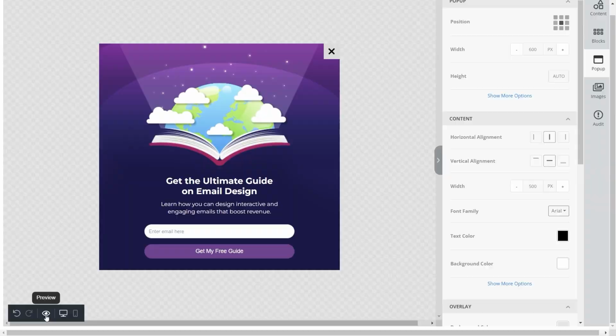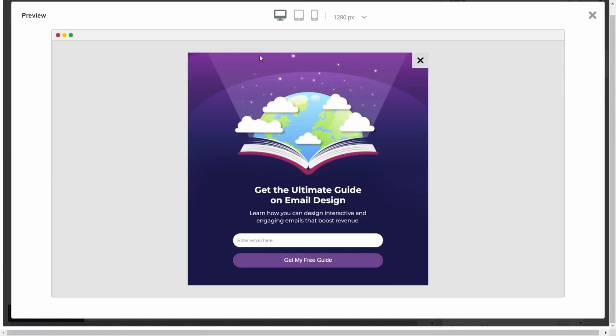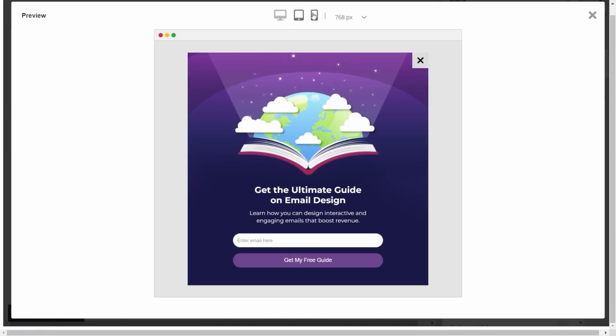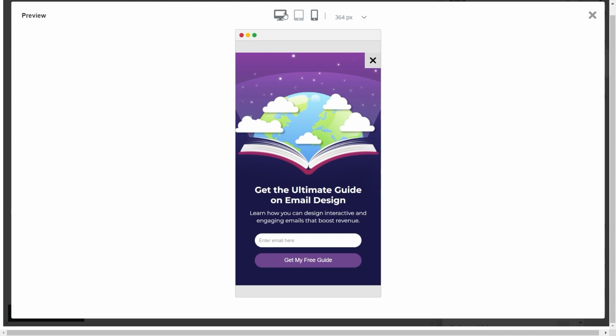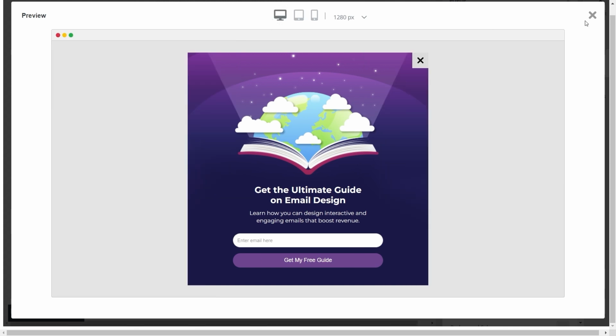Lastly, we'll click on Preview, and here you can see that our pop-up is responsive on all devices. Amazing, right? Also, wasn't that super quick and easy?